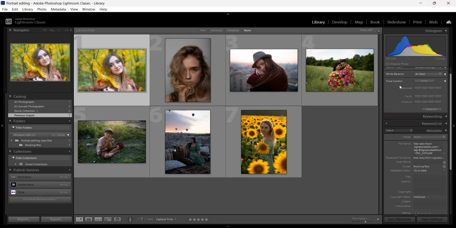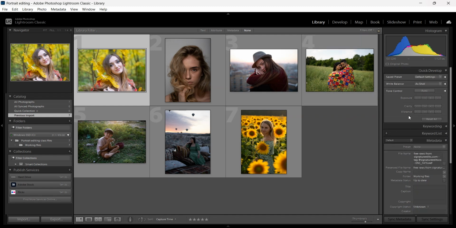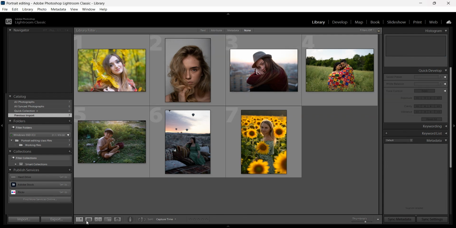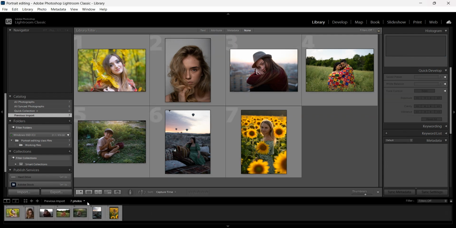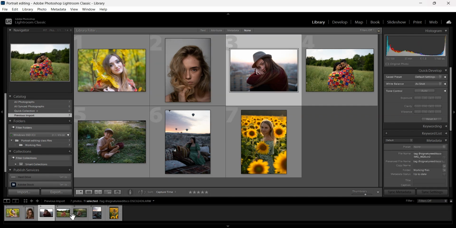And once you have seen all this, you can see there's a strip here at the bottom. And if you just click on this, you can see this is the film strip kind of arrangement. And you can easily toggle between the images from here as well as from here. This will come in handy when we are in the develop module.